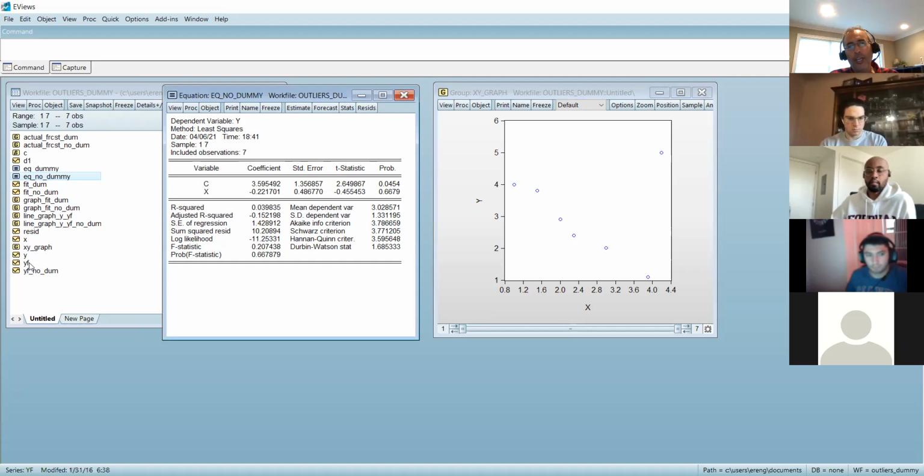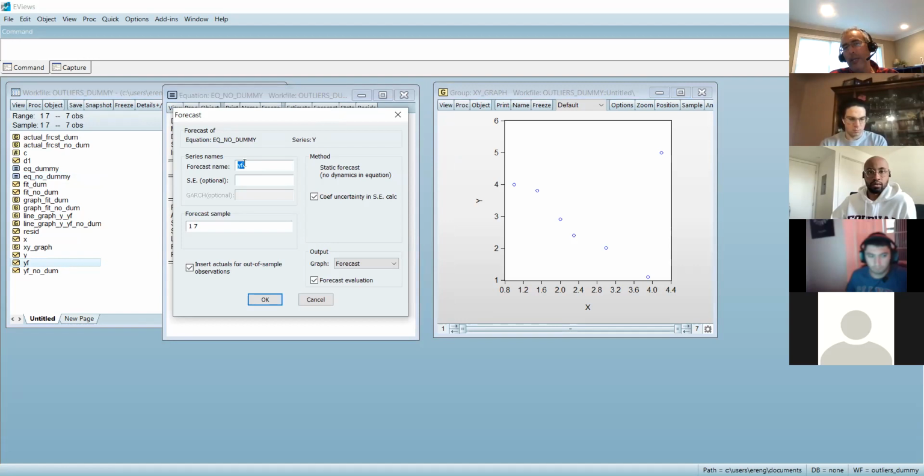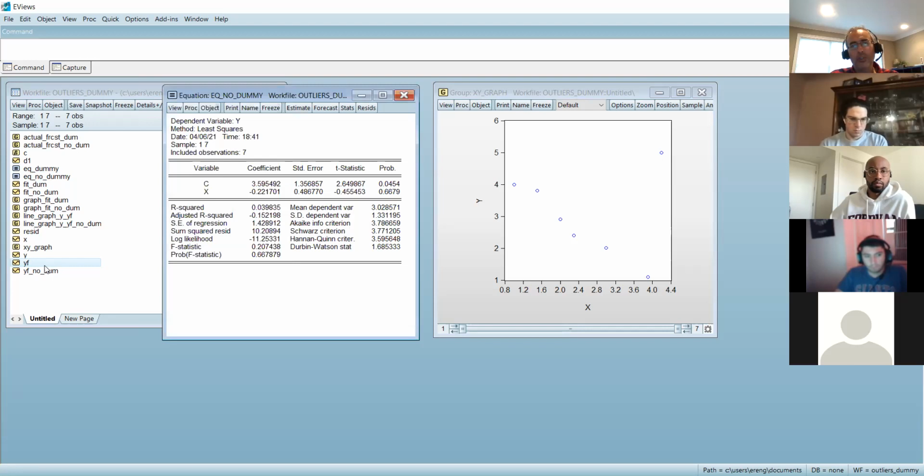Professor, can you go back? Yes, you go forecast, and then a variable appears. You can name it as you want, but I name it YF as default. And then I simply forecast 1 to 7. So what I'm doing, guys, is simply saying, I want to see, according to my model, what are going to be the values of Y. Make sense? That's what I'm doing. So I simply click OK, and then YF is going to appear.